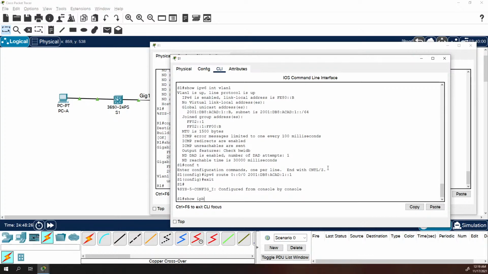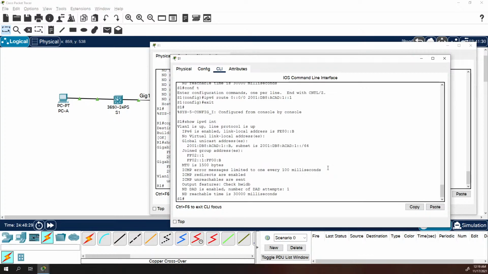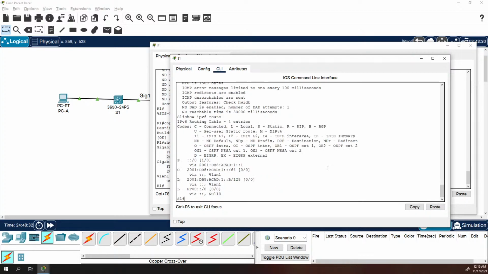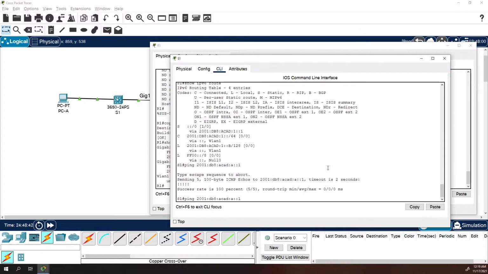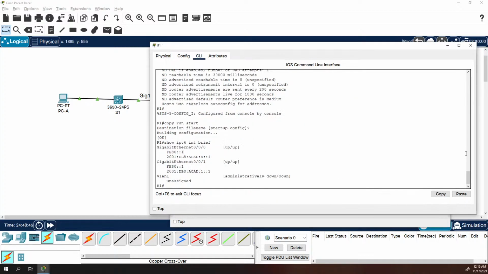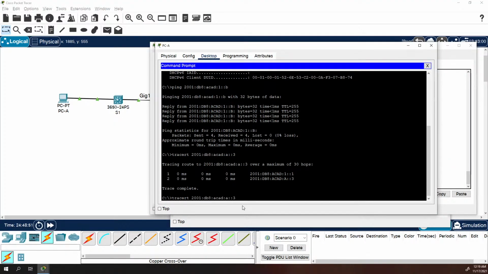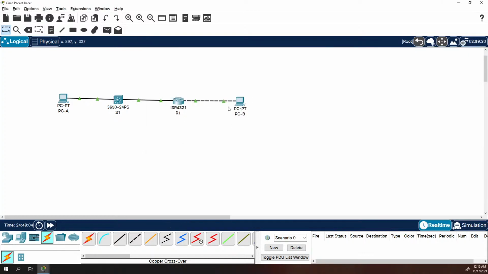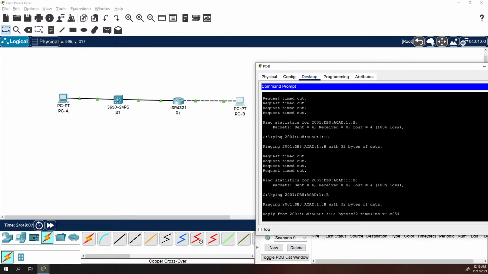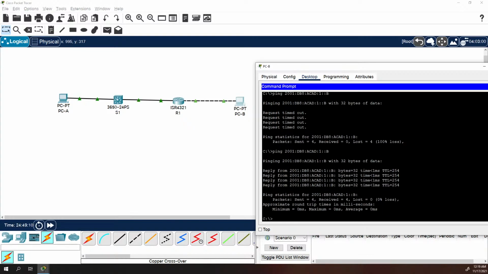Show IPv6 route. There we go. Now we got our static route. And our ping is most certainly probably going to work now. There we go. So, from our PC, we can come over here now. And we can actually go ahead and ping, not PCA, I want PCB. And we see our ping is now going through.